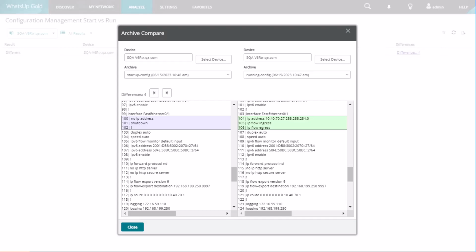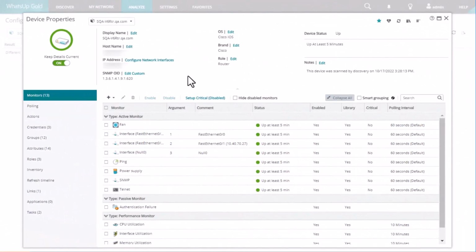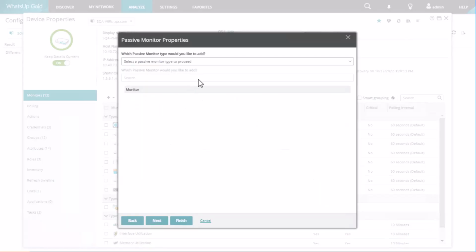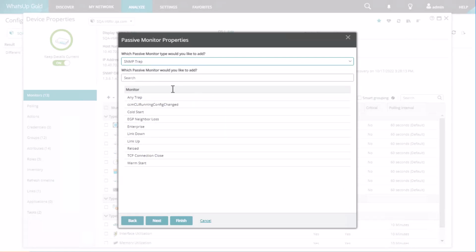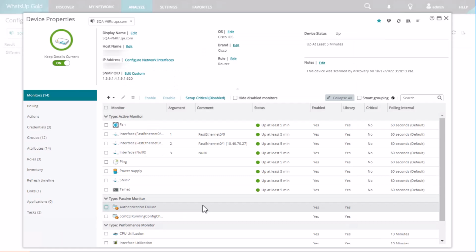Now that I've verified the change on the device, and even checked to see if it meets specific standards, management told me they want to get notified the instant that device configuration changes. Is that possible with WhatsUp Gold? Absolutely. In order to accomplish this, I've configured my device to send an SNMP trap to WhatsUp Gold. The device sends a trap whenever the configuration changes. I will then apply this monitor to the device in question.